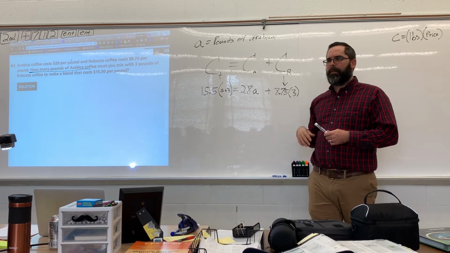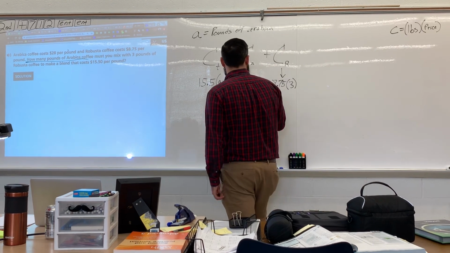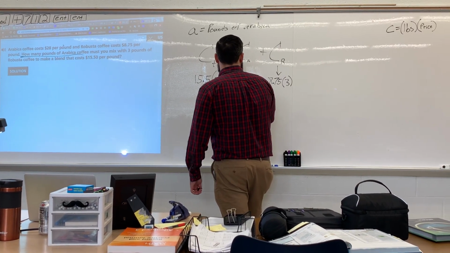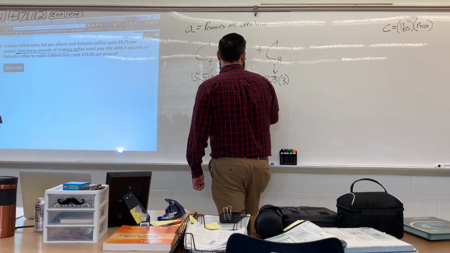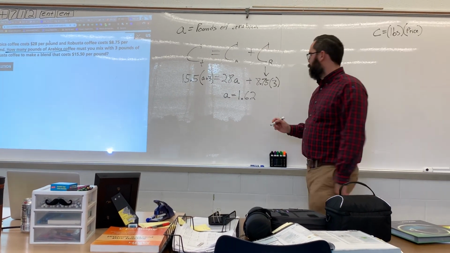I'm going to skip through the solving because you guys can do that now. I'm just going to give you the answer. When we solve this, we end up with A equals 1.62 pounds.